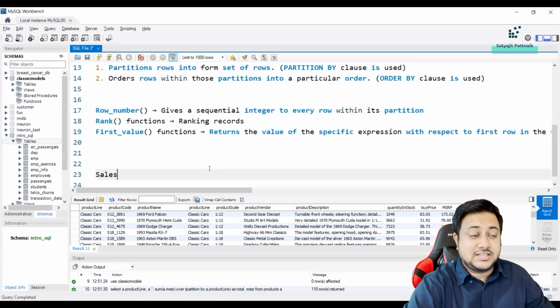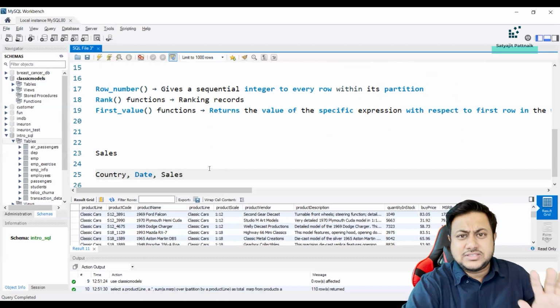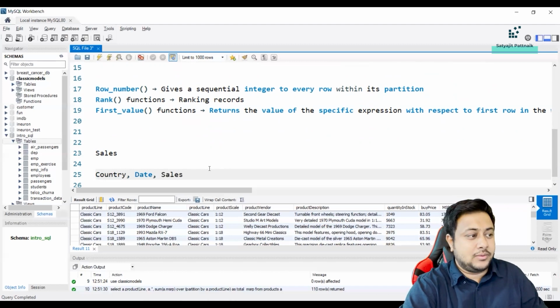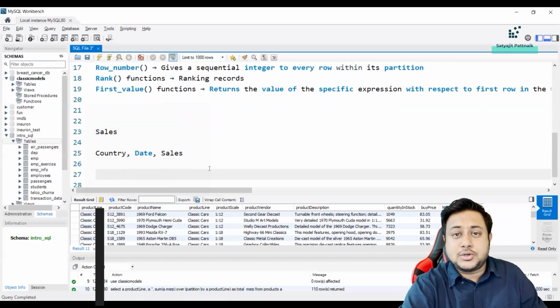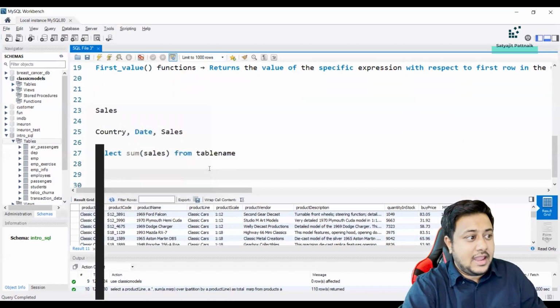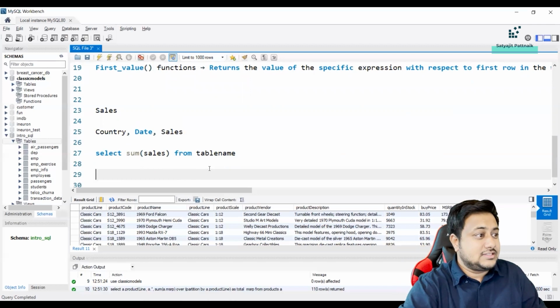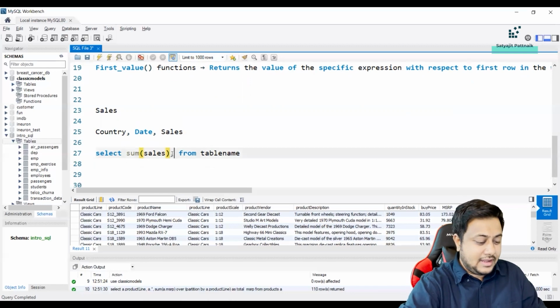I'm dealing with sales data. So I have country, I have, let's say, dates, and I have sales. For example, we have these three columns. Now, if I ask you what is the total sales, of course, sum of sales from table name will give me the total sales. And my output will be a single measure, a single value, right? Similarly, if you ask me what is the total sales with respect to each country, well, again, it's quite simple.